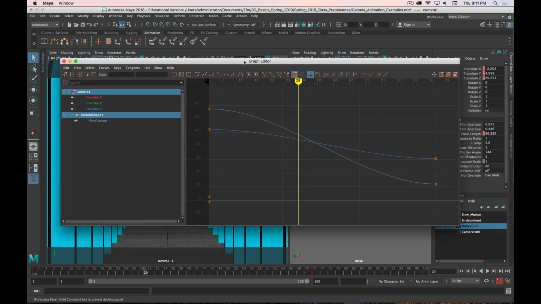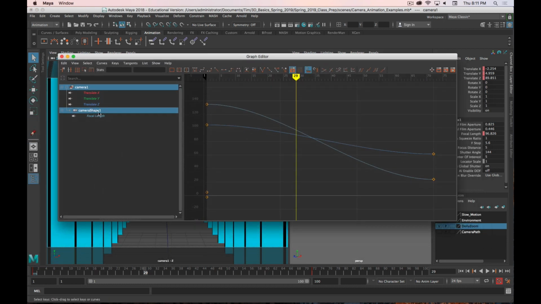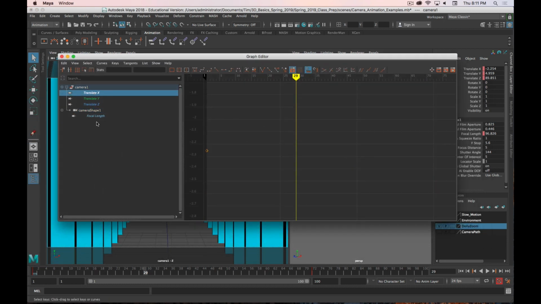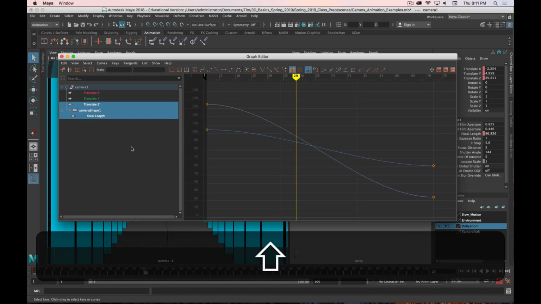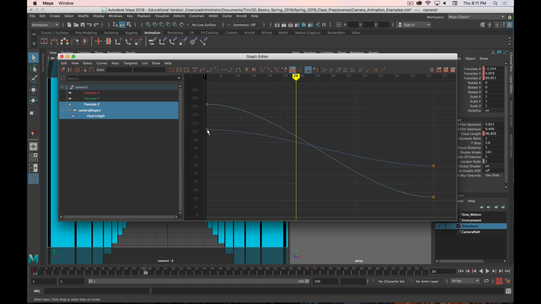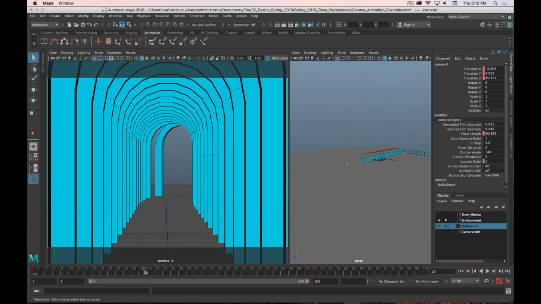So let me grab the graph editor here. And here's the camera. So we have the camera translation, which is actually moving in the z-axis, and we have the focal length. So it's moving, and then it's also zooming from, I think, 135 to 24, or something like that. Yeah, 135 down to 24 to maintain that framing.